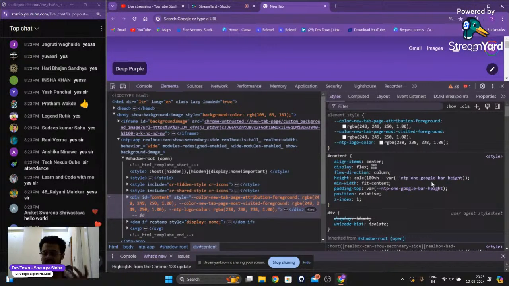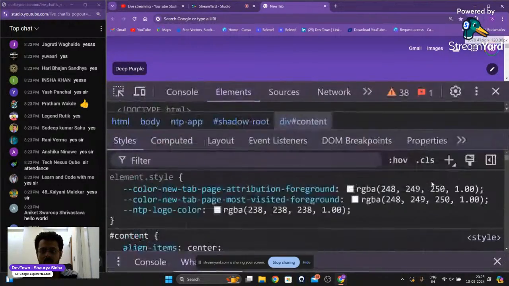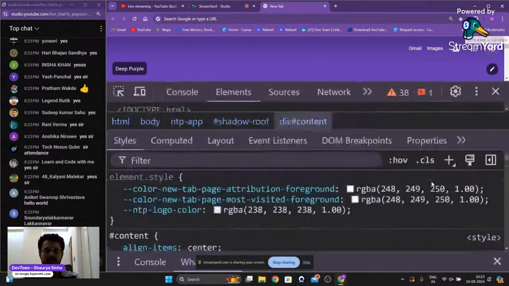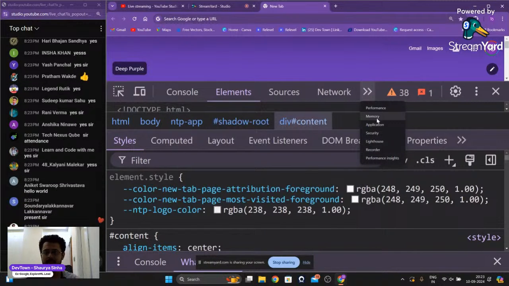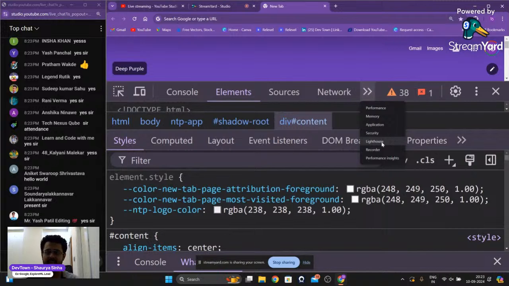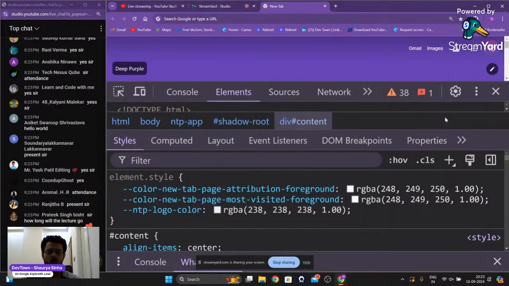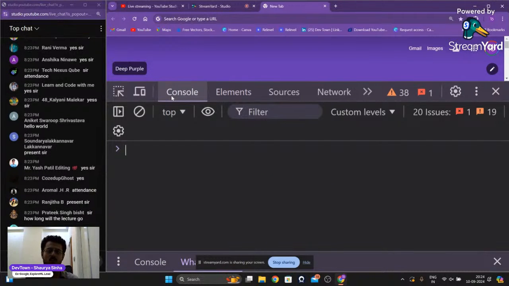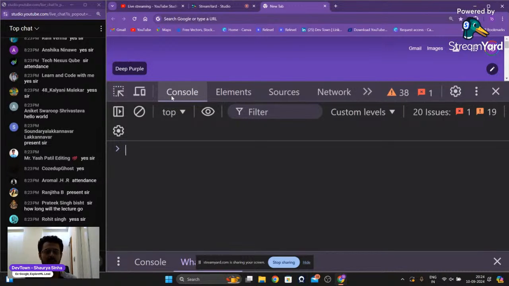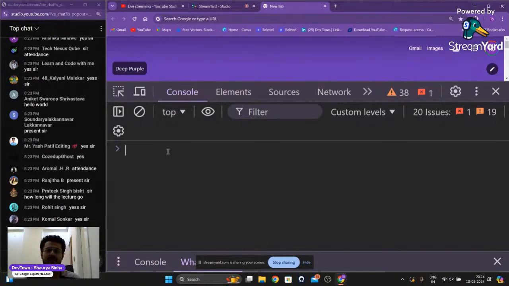As you're able to see inside of this console, there are a lot of different options available on your screen, right? There's console, then elements, sources, network, then you're having performance, memory, application, security, lighthouse, recorder, performance insights. So many different options are available right over here. For us, what we want to do is start learning JavaScript. So I'm going to select something called the console. This is the place where I'm going to write my JavaScript code.